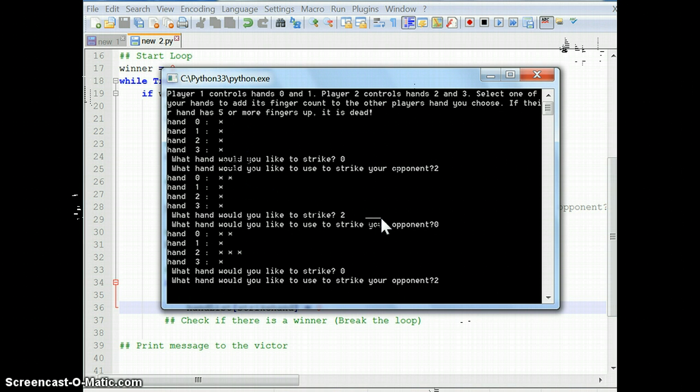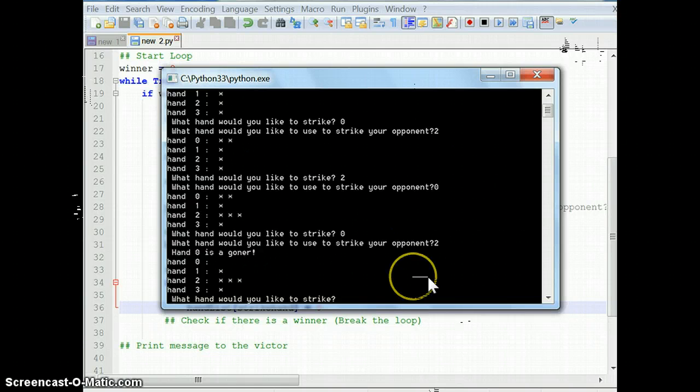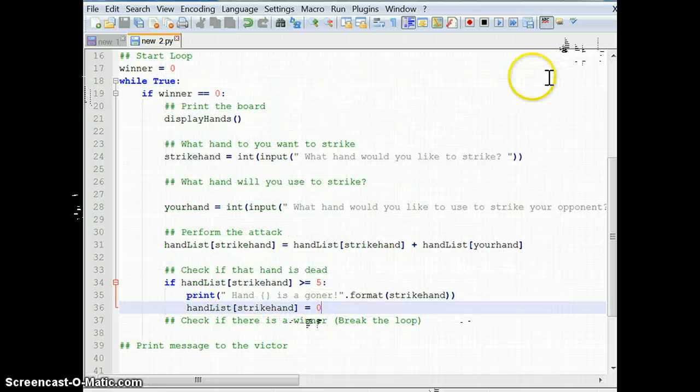Sure, I'm going to add my count of 2 to 0, and this one should kill it. Boom, it prints hand 0 is a goner, and you'll notice that there are no more dots there, right? But the game still continues. So I could kill off everything, but I would never be able to figure out a winner. Right? I'm running out of time on this video, so I will conclude this in the next tape.